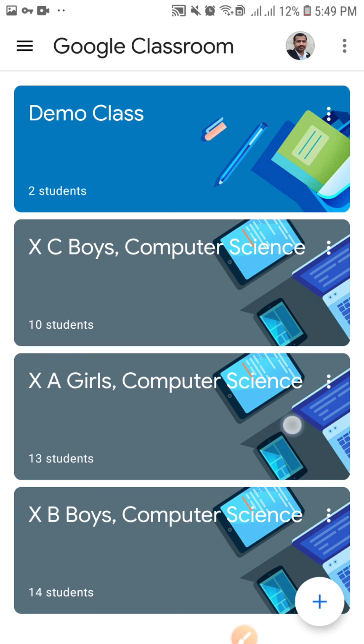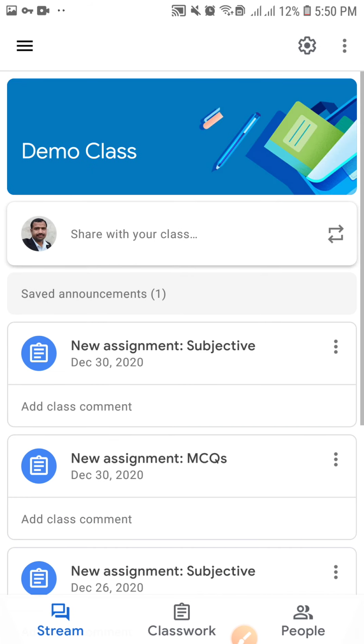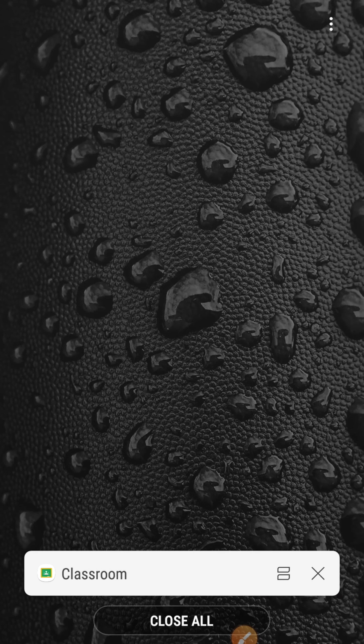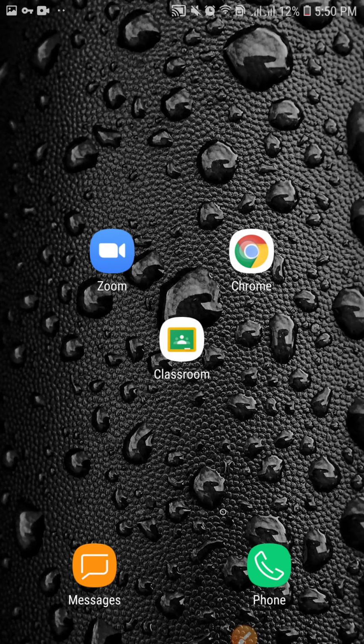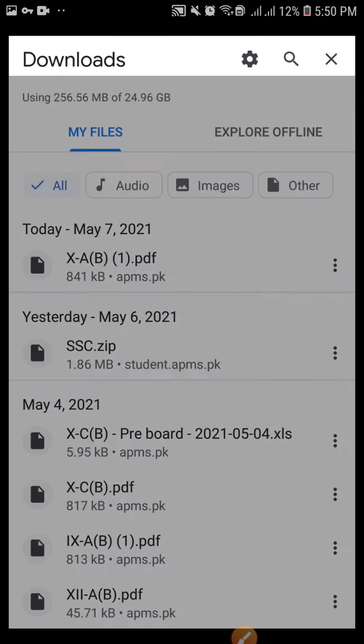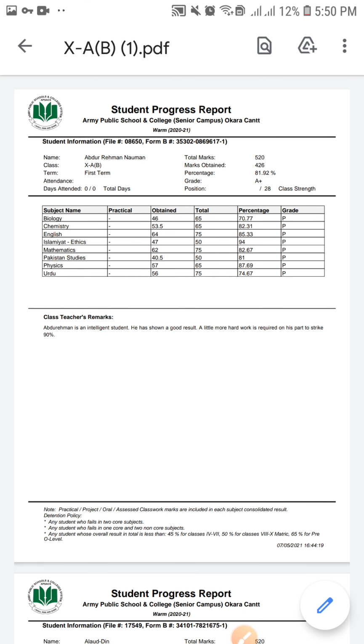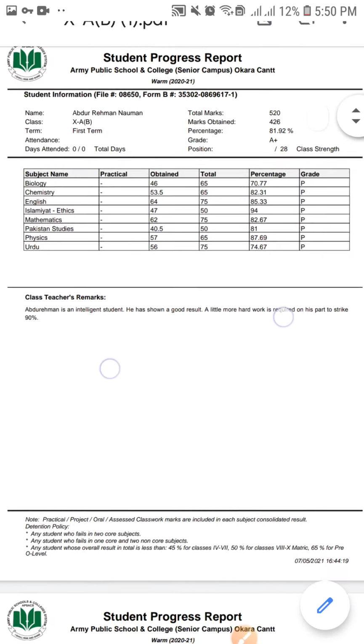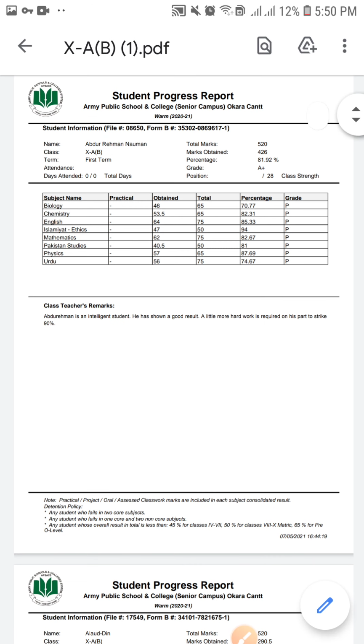After clicking, you can see the classroom which you have created. I'm going to share the file in the demo class with the demo class students. After that, you open the particular file which you're going to share. I already have the file in Chrome, so I will open it from the downloads in Google Chrome. This is the file which I'm going to assign to the students. Make sure that the file has been properly opened. Okay, this is the file.